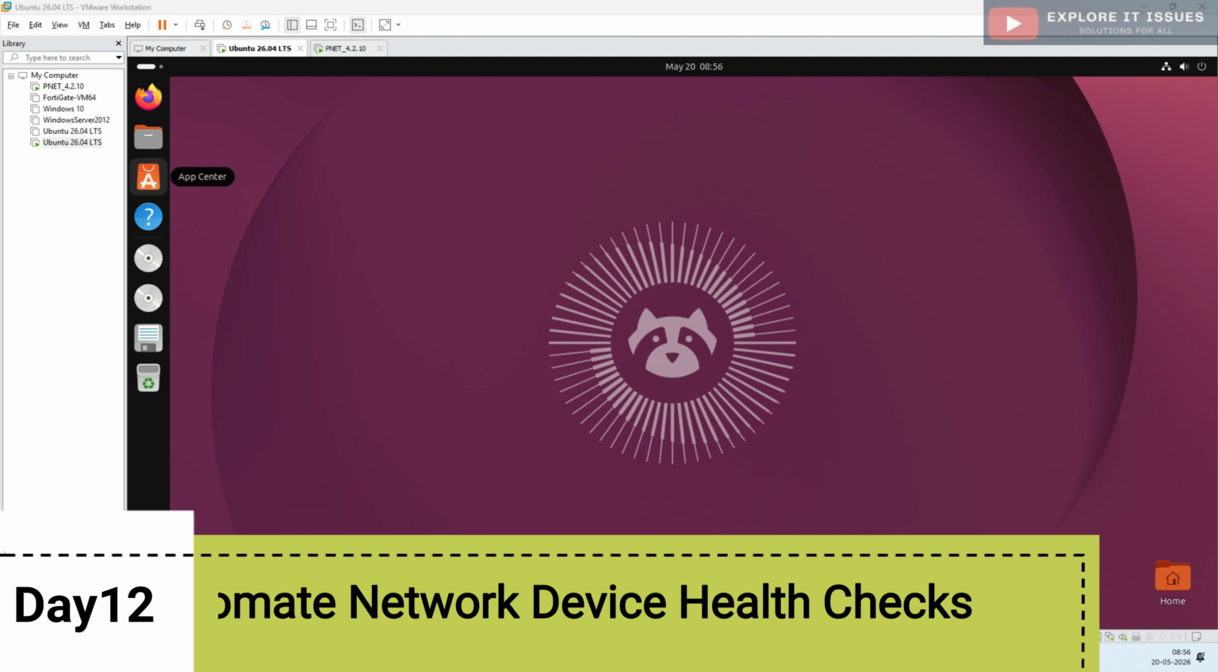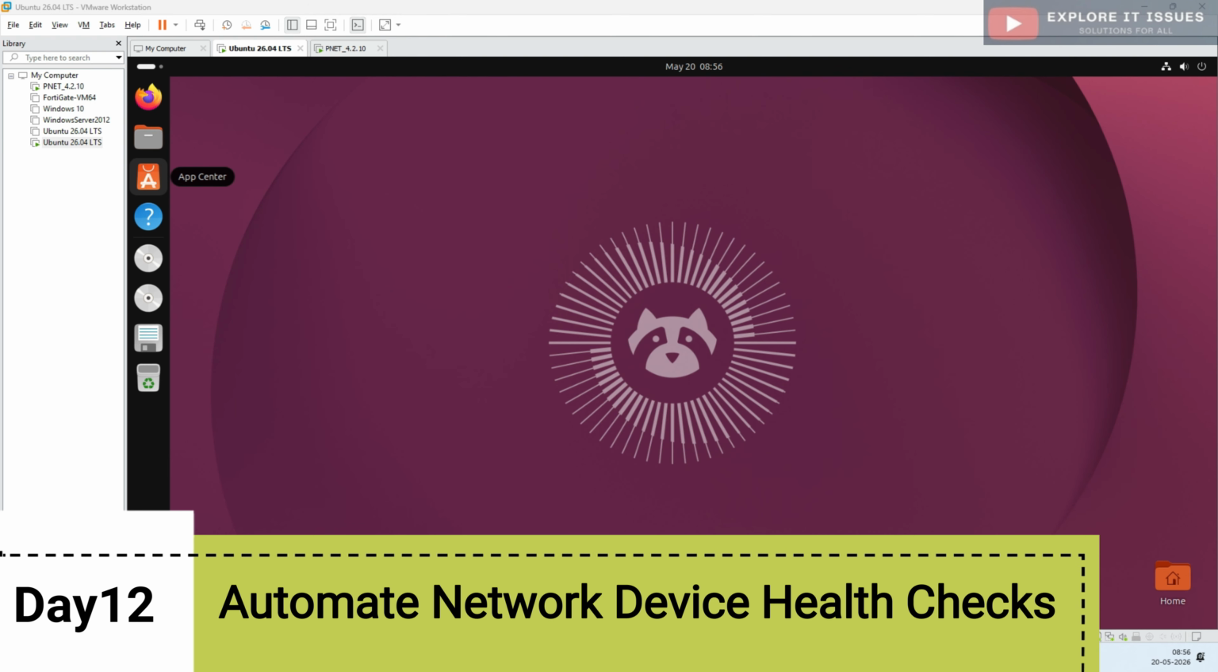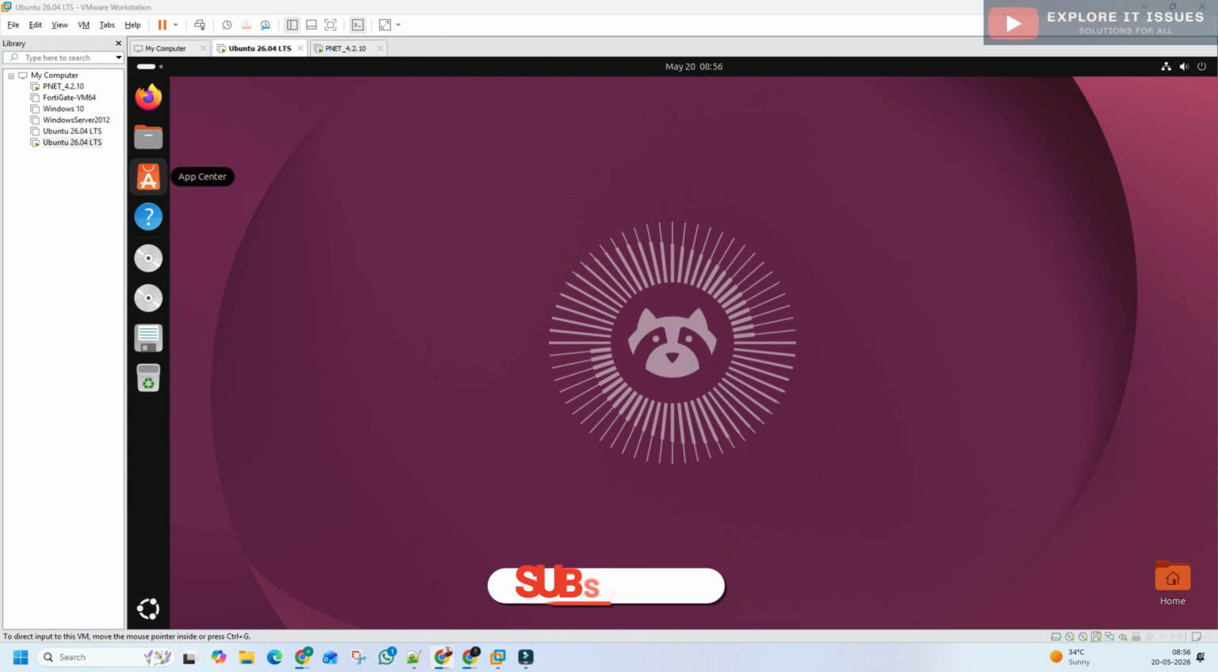Friends, what if your router's CPU goes high or an interface goes down and you don't even know? Today we will automate network device health monitoring using Python, correct?